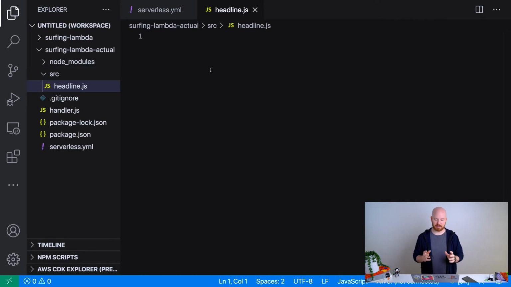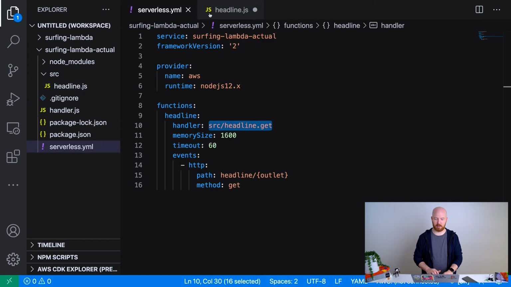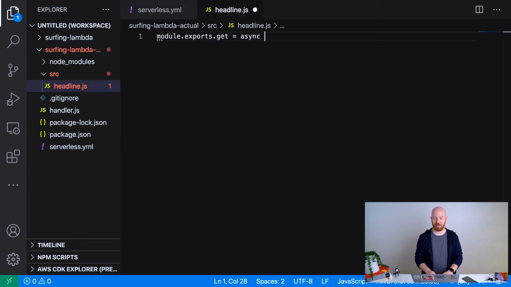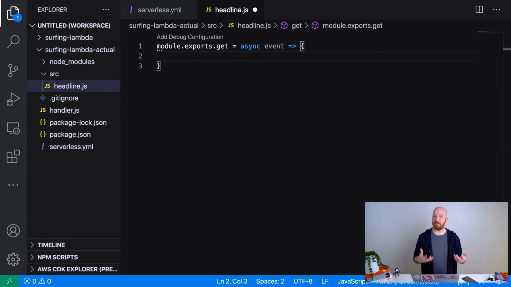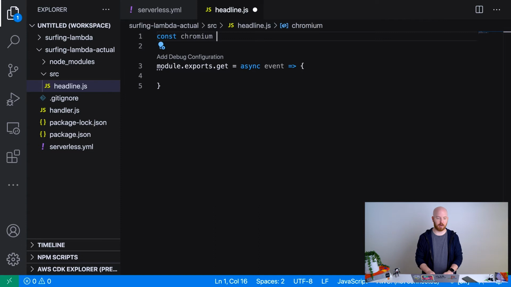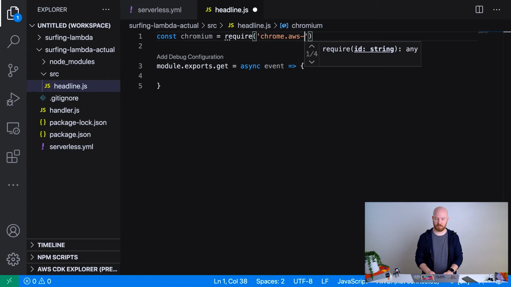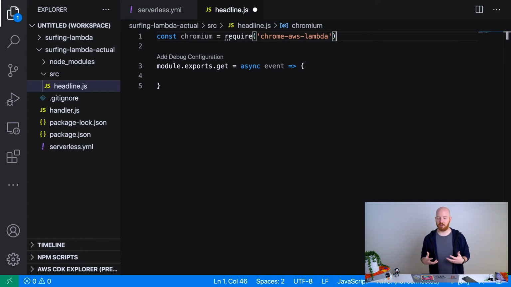So let's see, we are going to export one function. I believe I called it get. Yes, I called it get. It's going to just be an async function, and it is going to use the event. The event is where the path parameters are at, so it will use that for sure. And it does have one dependency, and that is the Chromium browser. All right, so this is going to be Chromium.